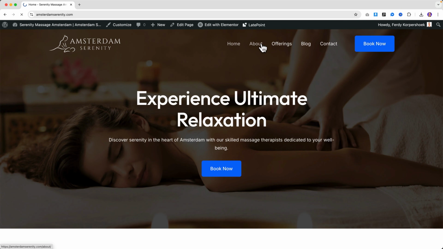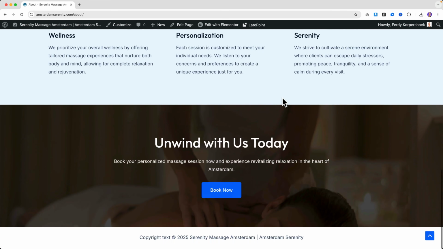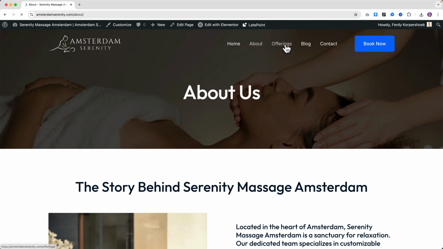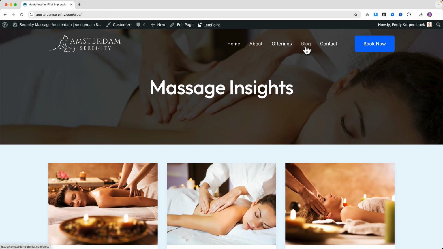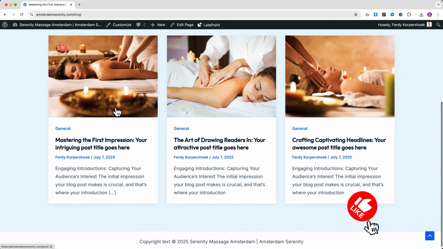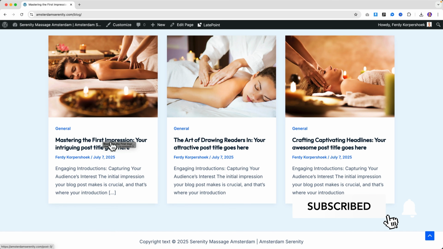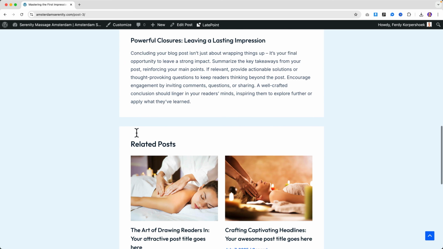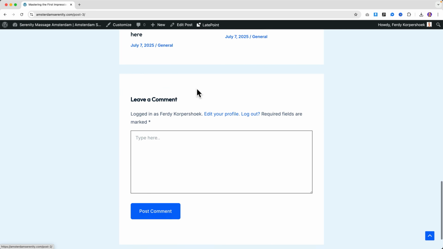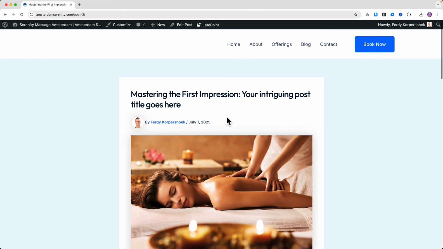Then there's the about page, more information about us, our core values, the offerings. We even have a blog, so you can place blog posts on your website and in that way attract more visitors to your websites, to the search results of Google and other search engines. 3 blog posts, and if you click on it, it looks like this. Title, featured image, the content, related post, we can leave a comment. It all looks really nice.